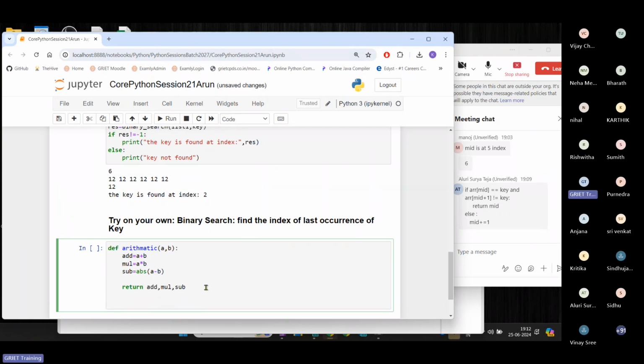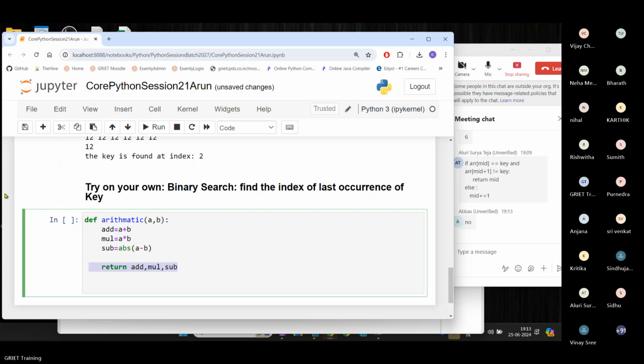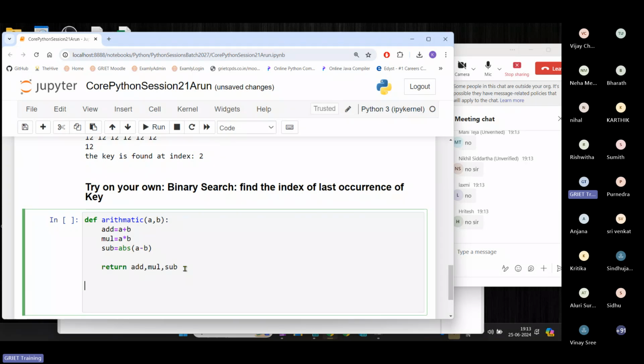So can we write the statement like this in any other language, like in C? Since you're learning C, can we return multiple values like this in C language? Okay. So you know this is not supported in C language, right? So let's try to do it in Python whether it supports or not.